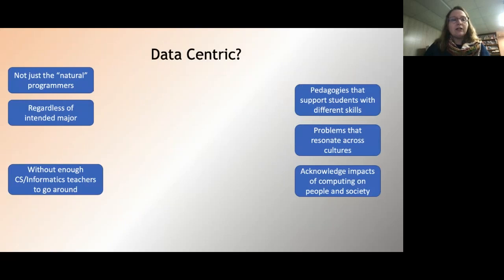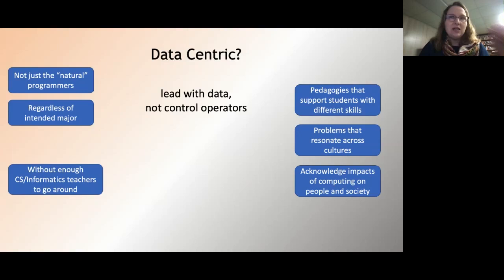All right, so let's come back to data-centric. Remember, I had laid out these criteria around the edges of the challenge. So let's unpack this. By data-centric, the first thing I mean is we're going to lead our teaching with data, not with control operators. Okay. So this is really our first point of departure from the imperative programming style. I don't care about teaching while loops and repeat loops and things like that. I want to start with data and let data drive where the curricula go.